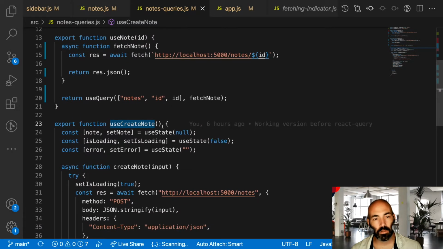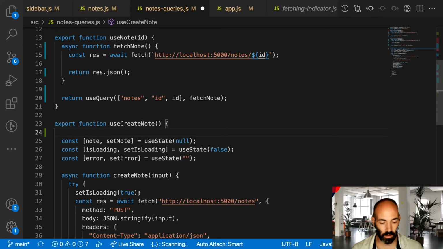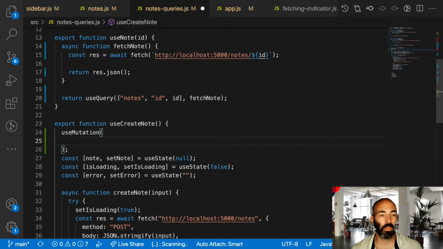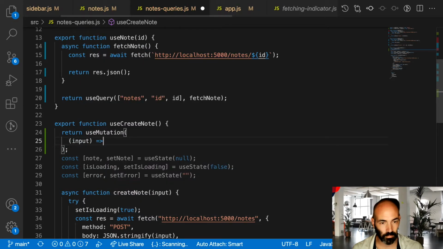Now, when we change something on the server, it's a bit different than fetching because we're not going to cache anything. So instead of using a query, we're going to use a mutation. And the mutation doesn't receive a cache key because we're not caching anything. It just gets the actual function that will do the mutation. And this function receives an input, CreateNoteInput. And let's move this function here.